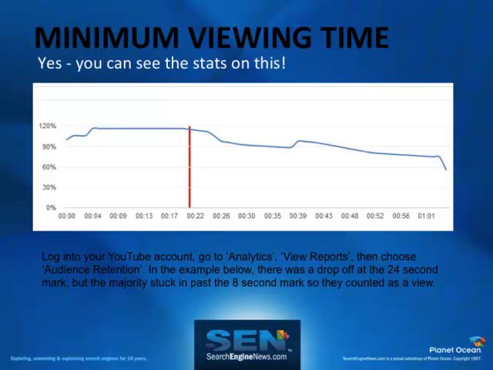Here's a graph of video viewing time on a YouTube video, and you can see how over time retention kind of drops off there. So if you look at this particular one, you can see that there's a pretty good drop-off around the 24-second mark, but the majority did stick past the 8-second mark, so they were counted as a view. But in your future videos, take a look at what was happening around, for this example, the 24-second mark. Something here started getting people bored.